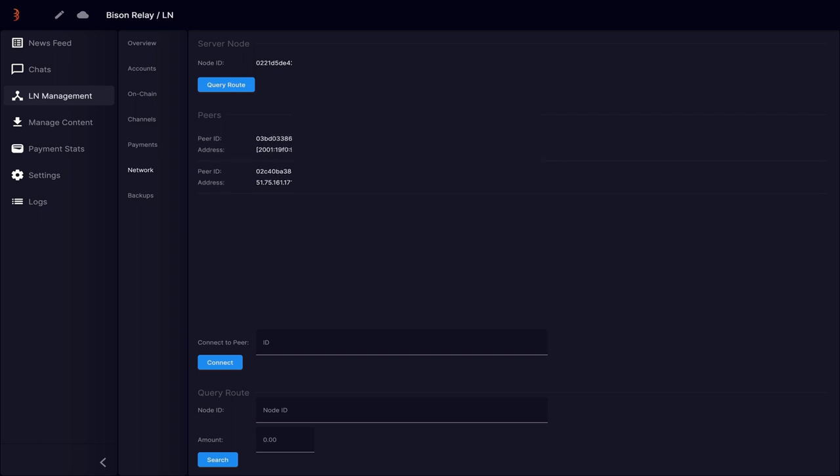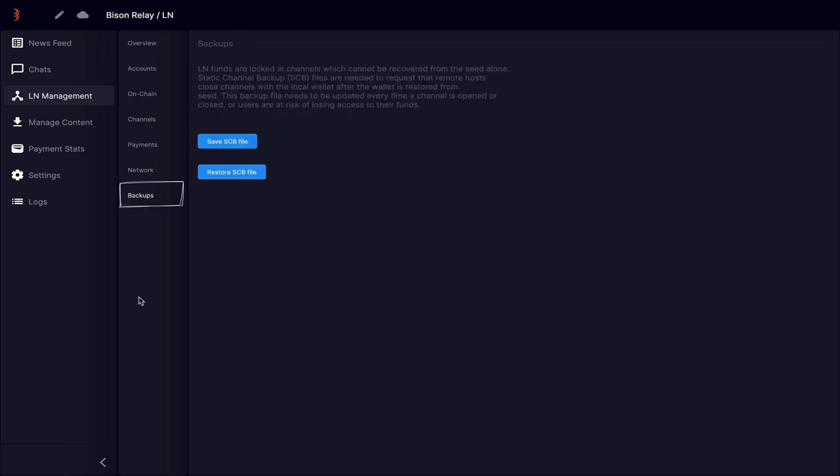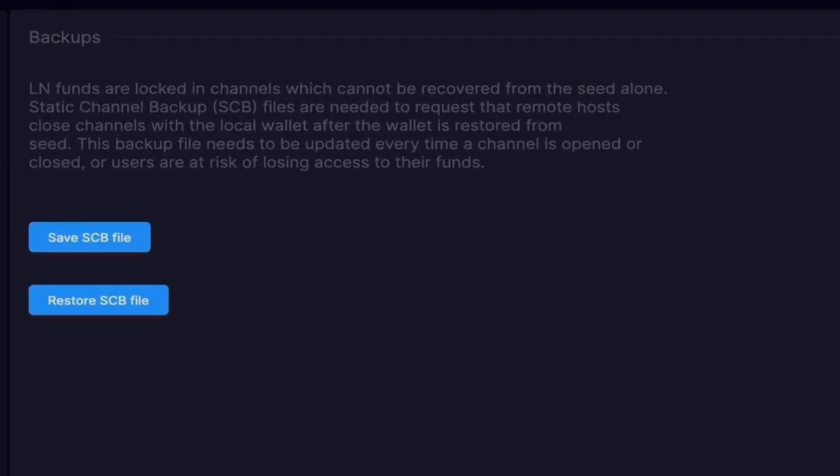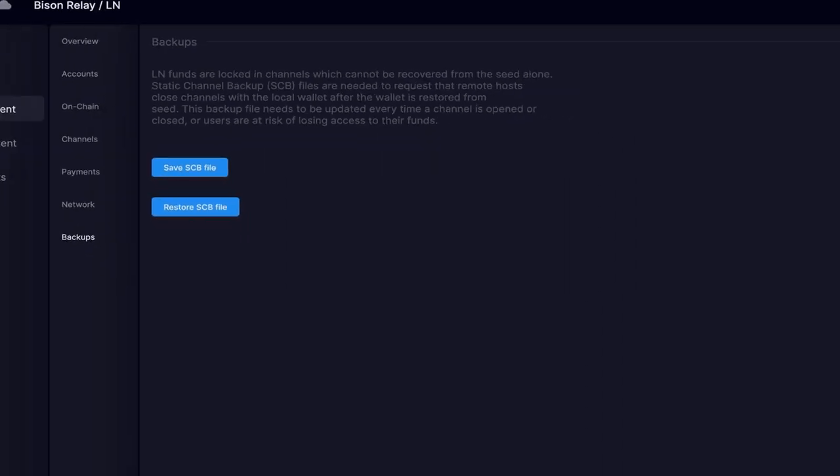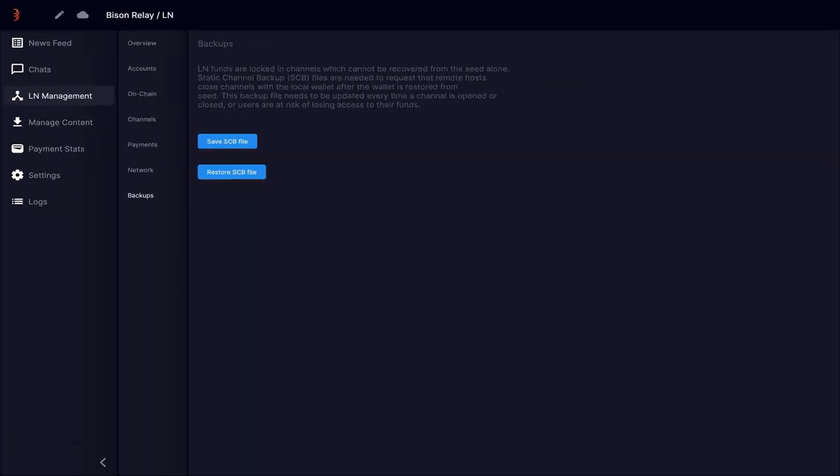I've not used this section yet, but once I find a reason to, I'll do an update. Final area to discuss is the backup section. Although the SPV wallet is backed up from seed when you set up Bison Relay, the Lightning channels are not. In order to recover funds in these channels, you'll need to click the Save SPV file and save it somewhere safe on your computer or other storage device. An important note here is if you close and reopen channels, this file will need to be resaved to back up the new channels and the funds in them.